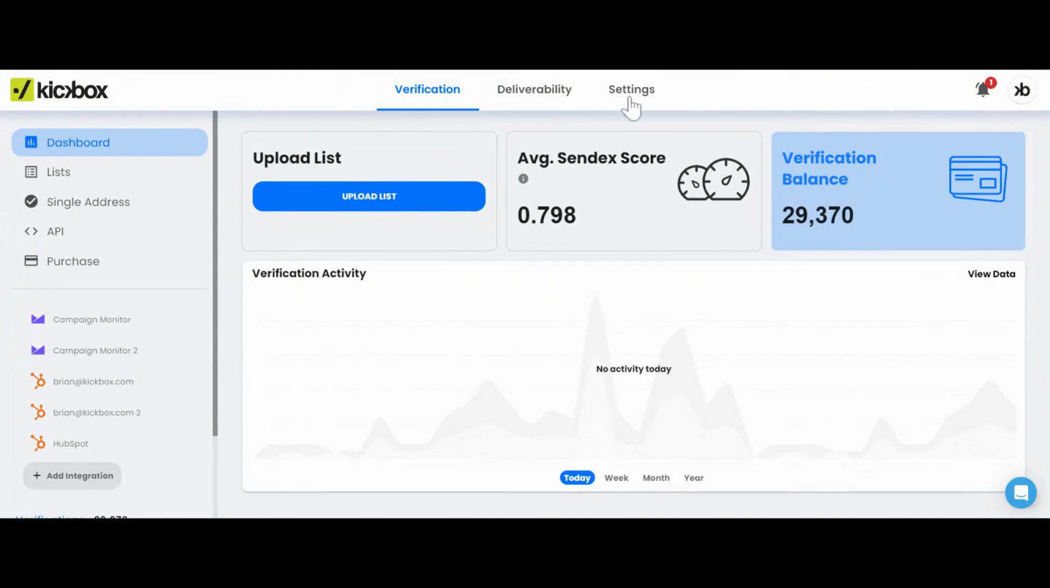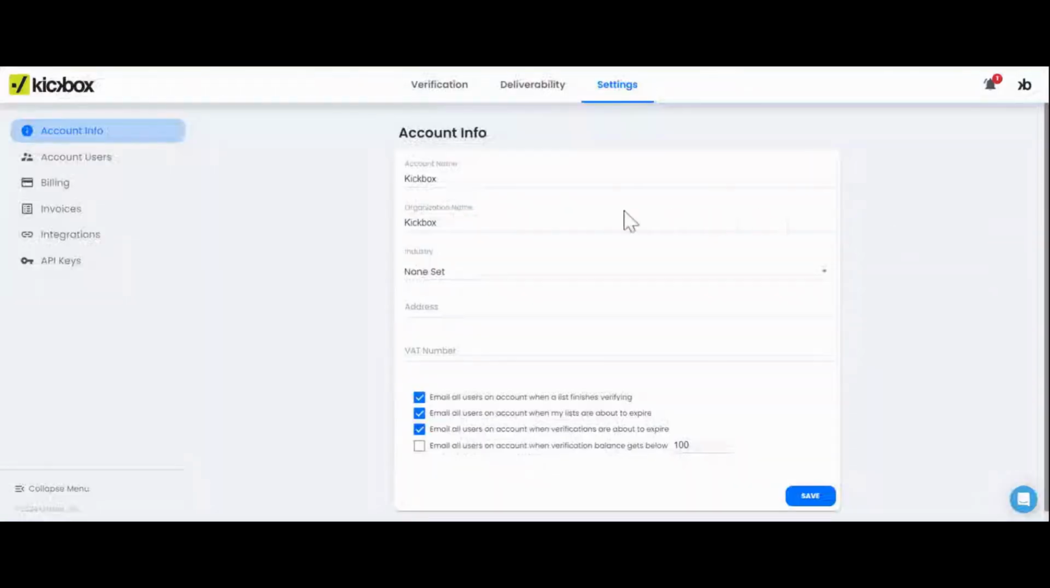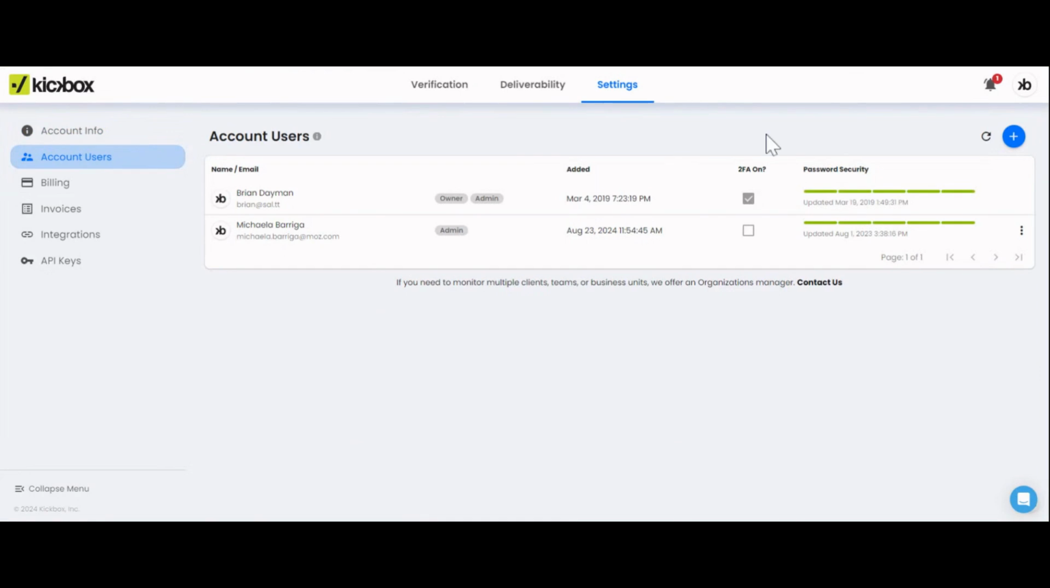Select Settings from the options in the top middle of your verification dashboard. In the Settings section, find Account Users on the left-hand sidebar. Click on it to start inviting users to your account.